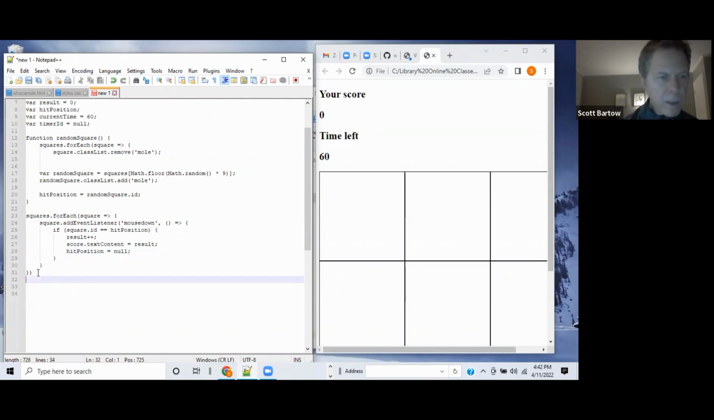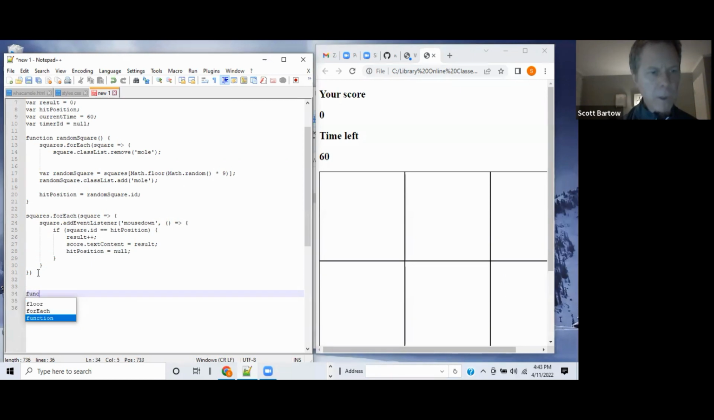All right. And now we have to add another function. So we're going to add the function and we're going to name it moveMole. Right? We need to move the mole around, right? And hit space, open curly bracket, 2 lines down, closing curly bracket. Oops, that's a square bracket. Closing curly bracket under the F in function.